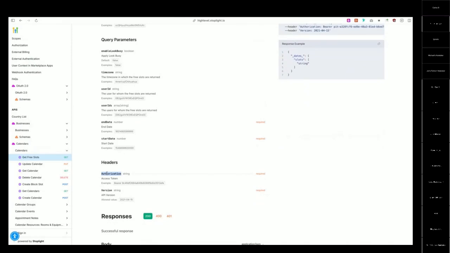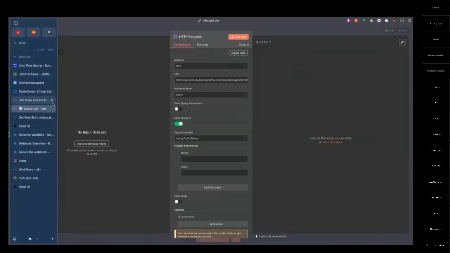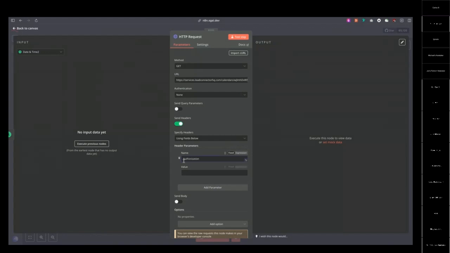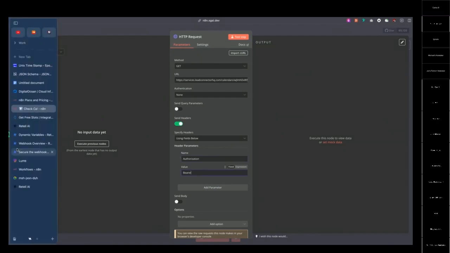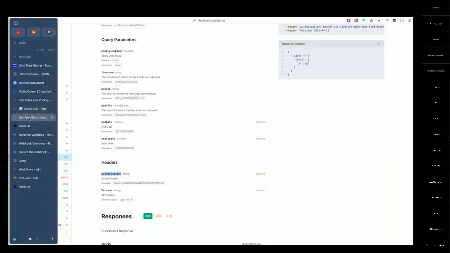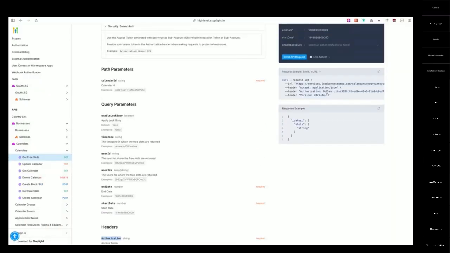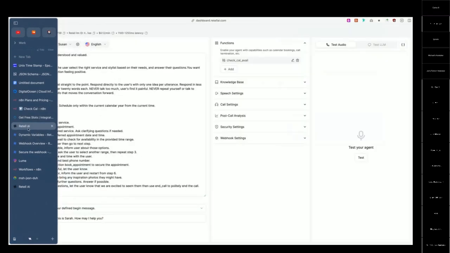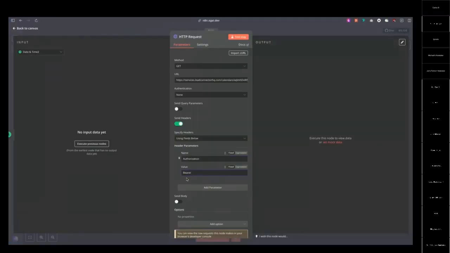So all I'm going to do is copy this. I'm going to go back to N8N. For the name, I'm going to put authorization. For the value, you need to type bearer like that. And it actually tells you in the documentation. Here we go back. You can see in the example provided, there's this bearer and then a space followed by your API key. So we're going to do the same thing. I already did type bearer there. I'm going to add the space, and then I'm going to add my API key.